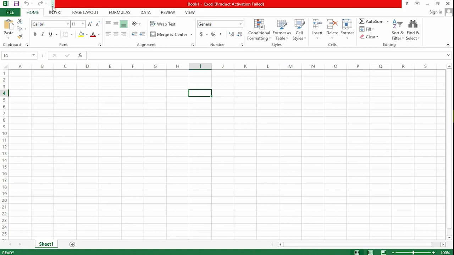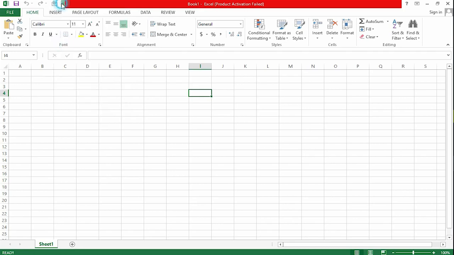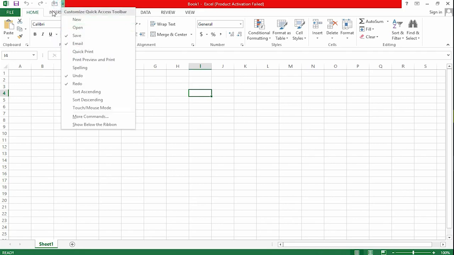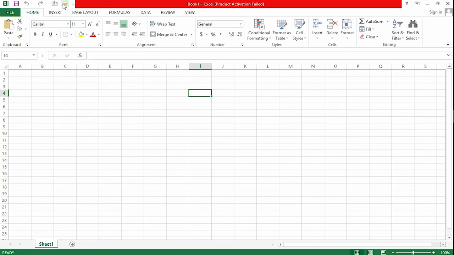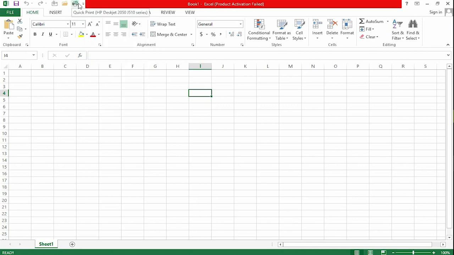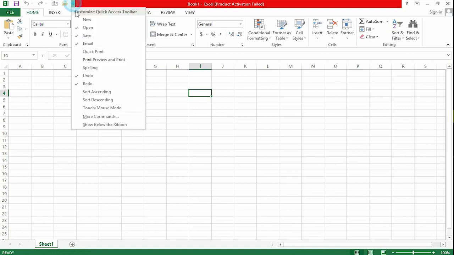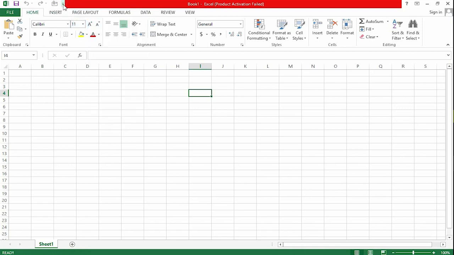Now we can add commands to this quick access toolbar by dropping down this, then enabling whichever command we want to show. For example, I want to show open here. Click on open and it appears here. I want to show quick print. I click on it, it appears. Now in case I want to remove, I'll go through the same way. I uncheck and it goes away. Open, I uncheck, it goes away. And email, I uncheck and it also goes away.